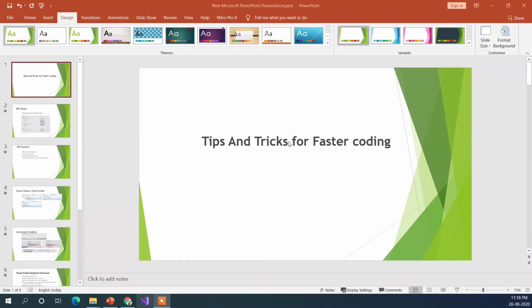Hi everyone, in today's video we are going to see what tips and tricks we can use for faster coding. This tutorial will be based on Visual Studio. So if you are using a different IDE like Visual Studio Code or other coding editors, this video is not for you. So let's see what is the first thing we have.